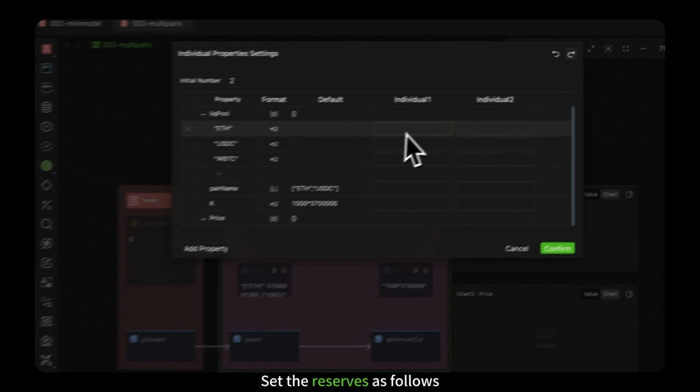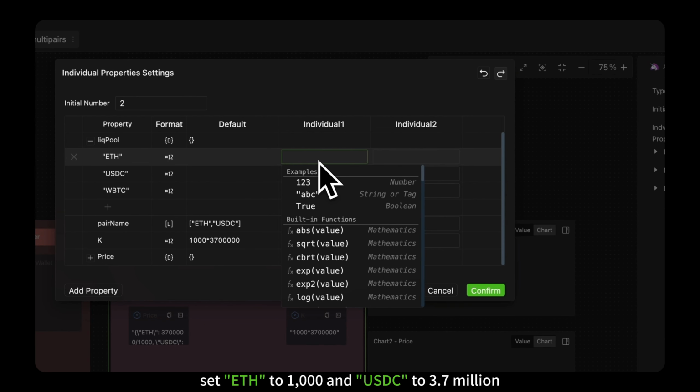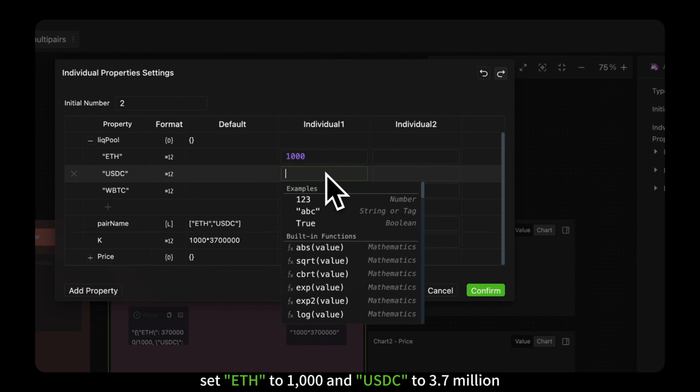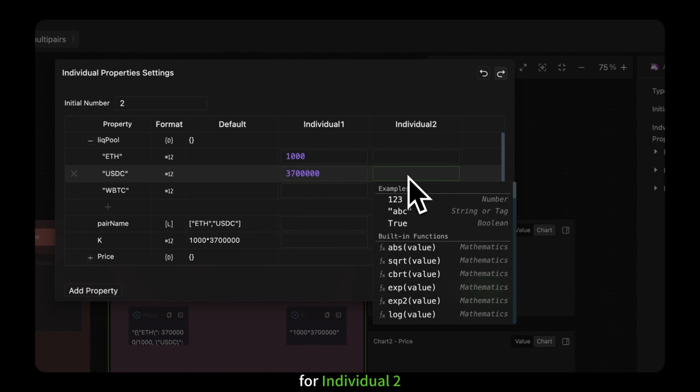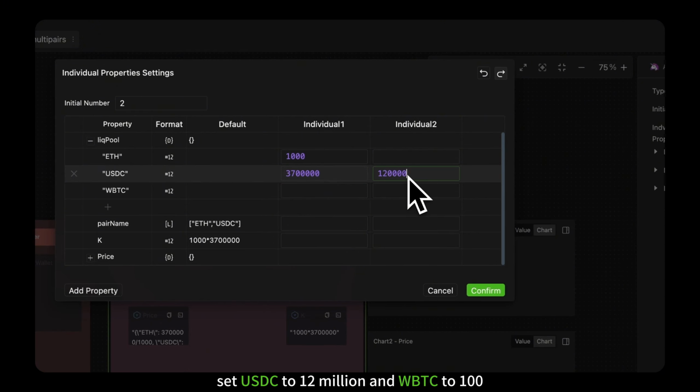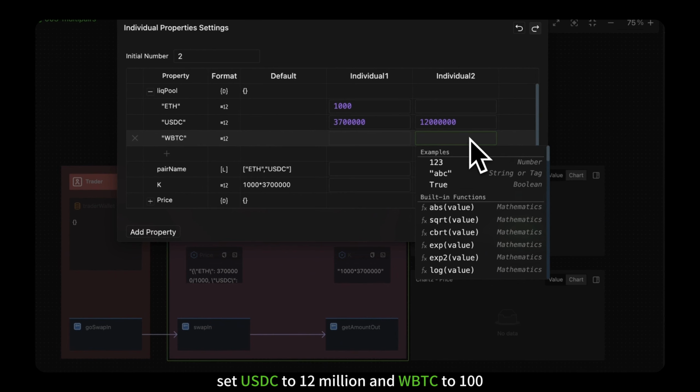Set the reserves as follows. For individual 1, set ETH to 1,000 and USDC to 3.7 million. For individual 2, set USDC to 12 million and WBTC to 100.